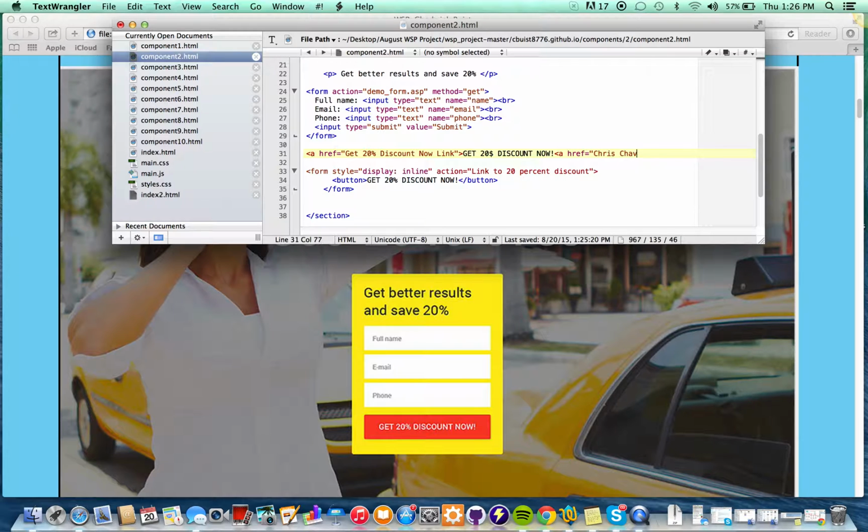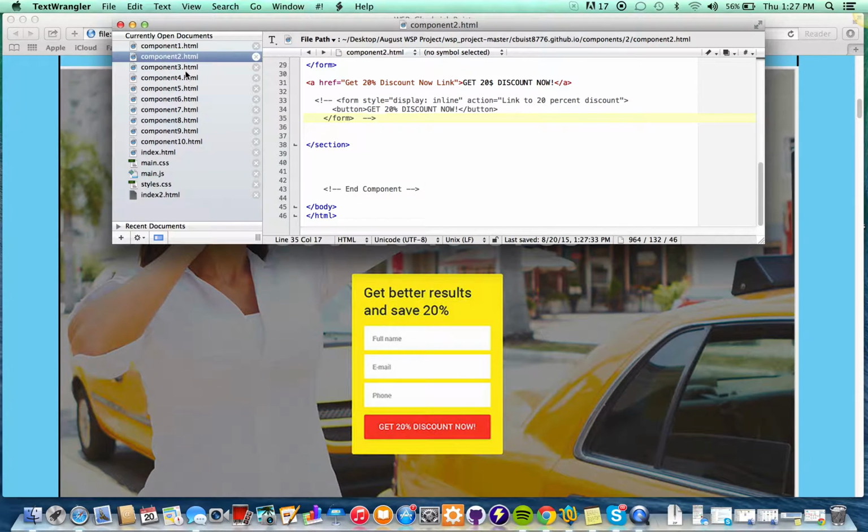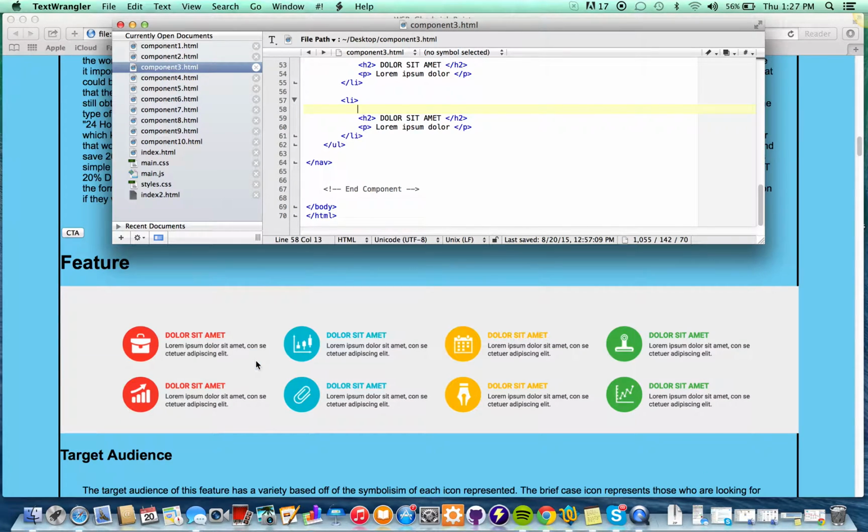Just get rid of this portion here. Close that off. Okay, and I'll comment this out so Professor can at least see what I tried to do initially, if I'm correct or not on that. Okay, my apologies in that regard. Let me just save that. Okay, and I close off the section. Okay, component 3 is this feature section down here.